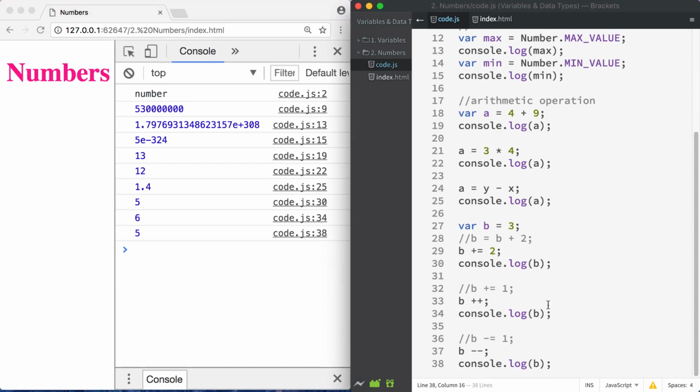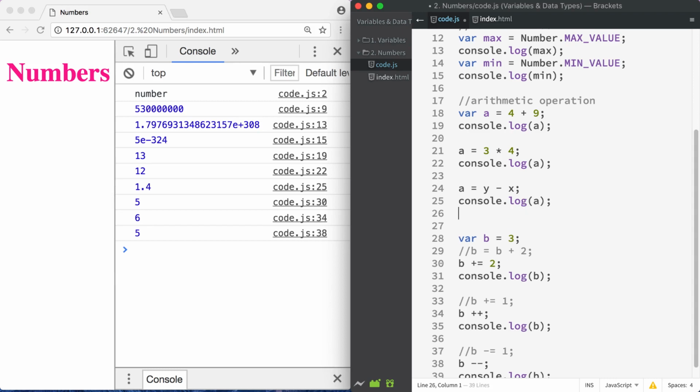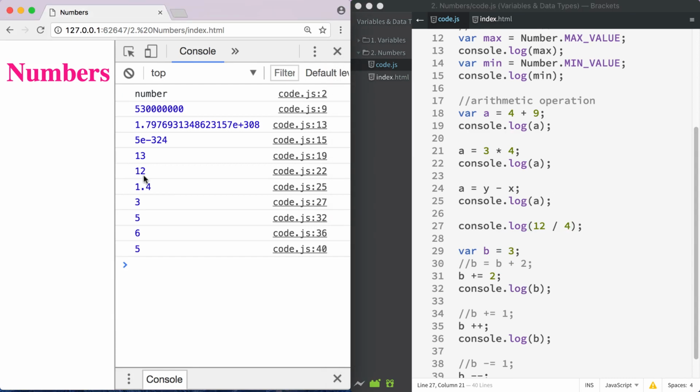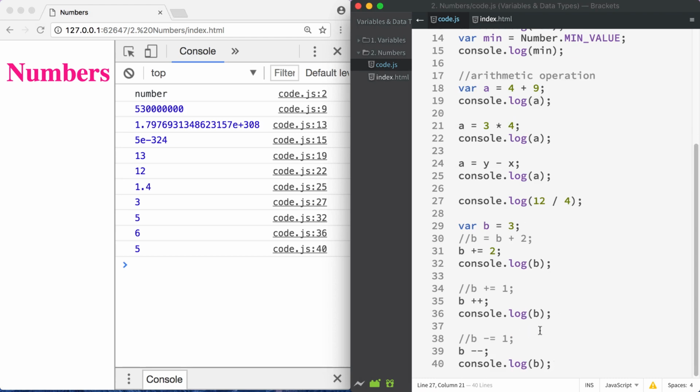All right. So there is another operation that you can add right there. So you might want to divide 12 by 4, and that gives you 3. So we covered more or less the basic arithmetic operations in JavaScript. In the next video, we're going to cover operator precedence.